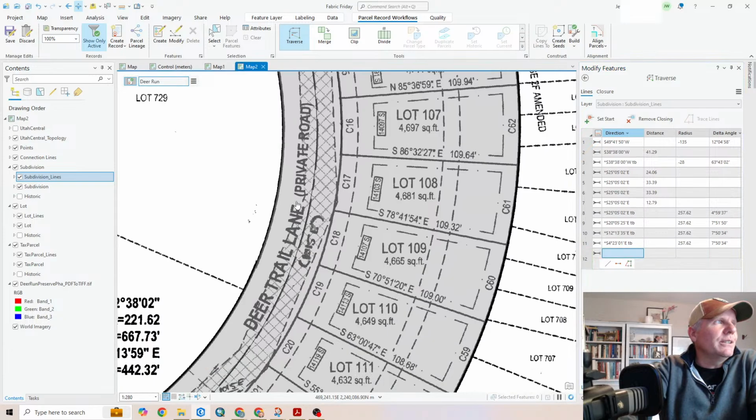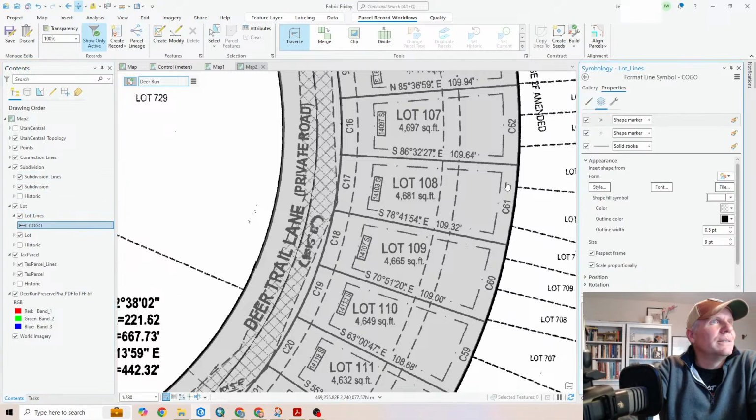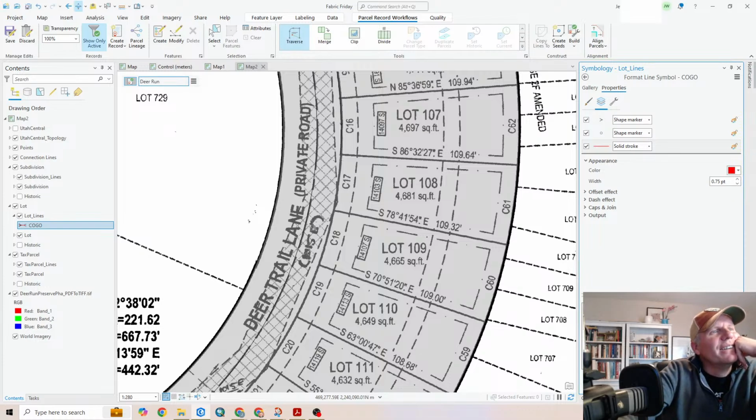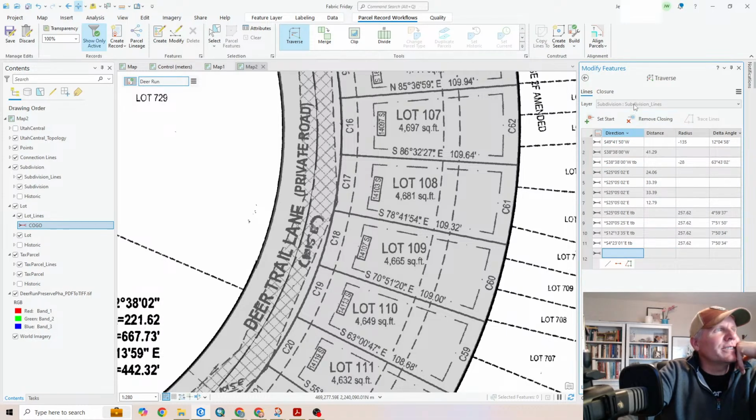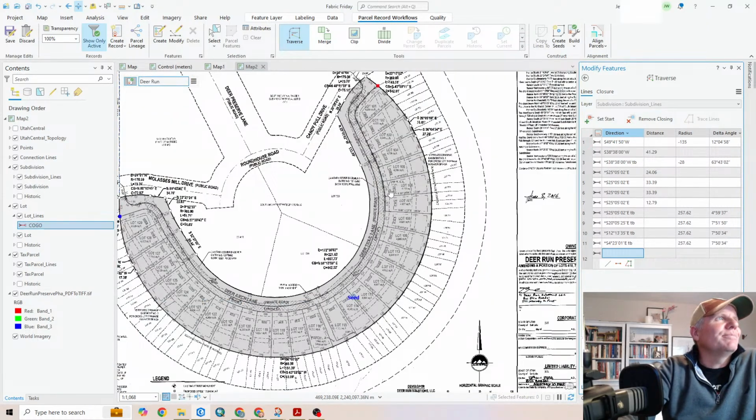I really wish I could make these lot lines. Do I dare mess with the symbology? I'll just make it red. I won't make it thicker. Guess what I'm doing? Here's another screw up. I'm entering subdivision lines. So I'll show you how I fix that.